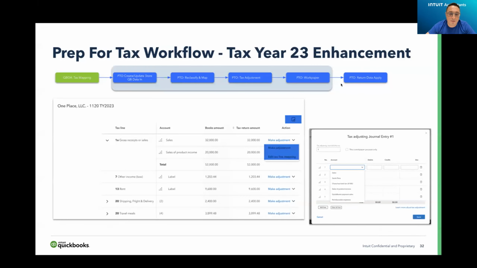So now, if you are pushing this information from Prep for Taxes to ProConnect Tax, then we have a bridge file or bridge screen where you can easily see here's the business that it's coming from, One Place LLC. It came into my 1120 tax return, which is a corporate return for tax year 2023, and here are some of the amounts that came in.